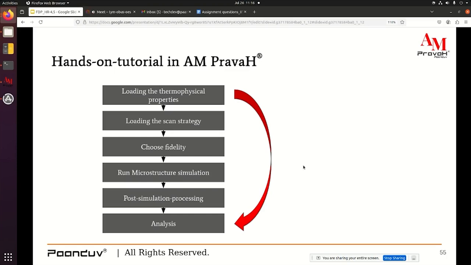So coming to the hands-on tutorials, I will present you with the hands-on tutorial, and in it I will be covering how to load the thermophysical properties, which will dictate the material properties that we are expecting for that particular material. We will load the scan patterns, that is, we can customize the scan pattern based on our need. That's what we can do in PravaH.